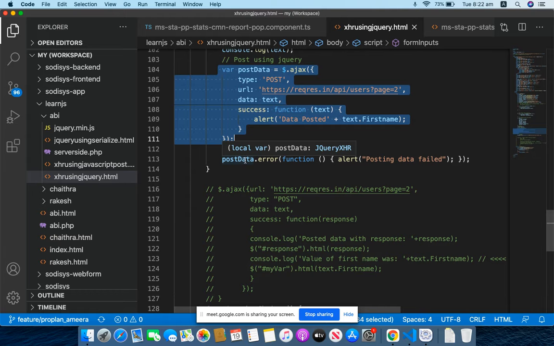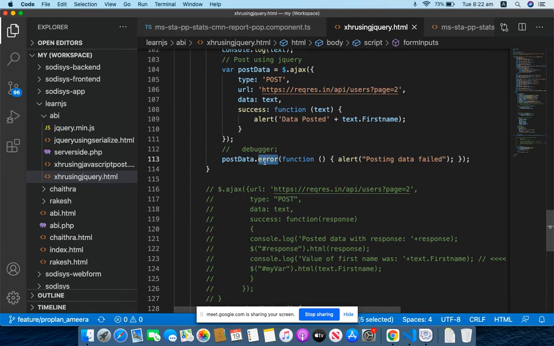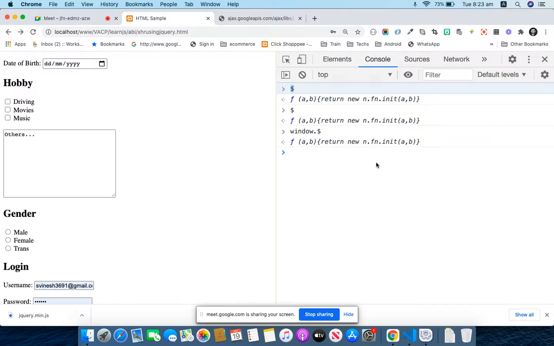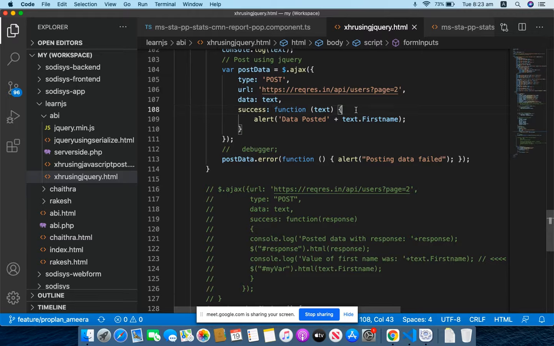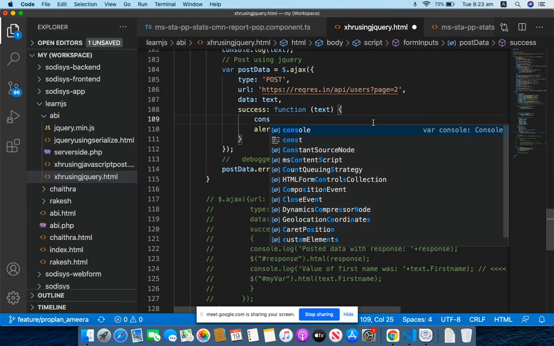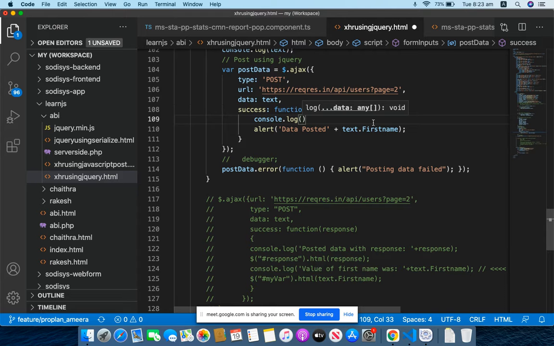Why? Because there is a method called error. Okay, so this will get triggered when there is an error in this API. Okay, let's see. So now let me just console this. console.log. I'll put a symbol to understand what it is.